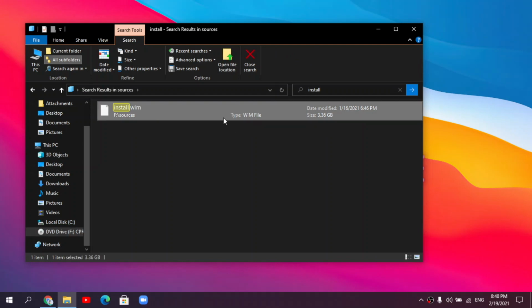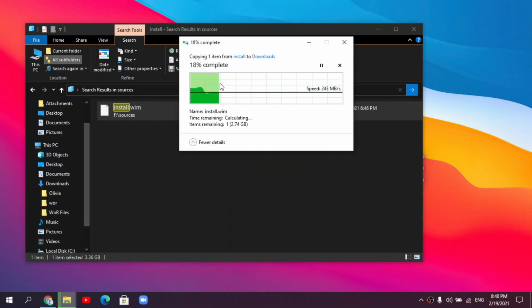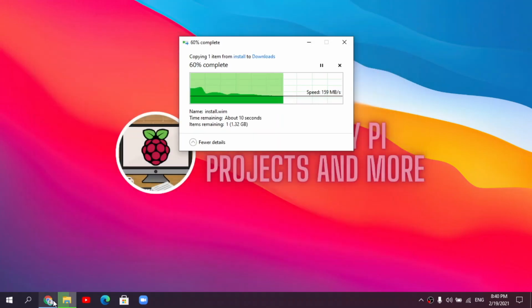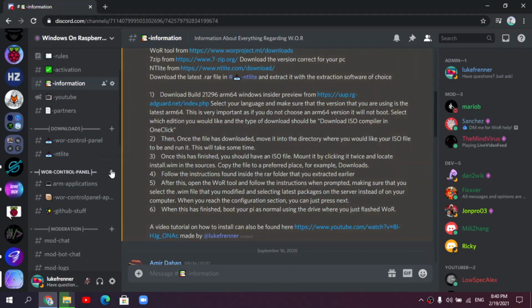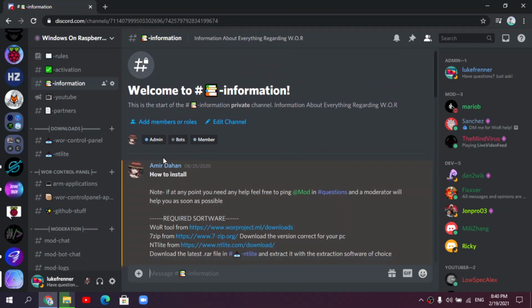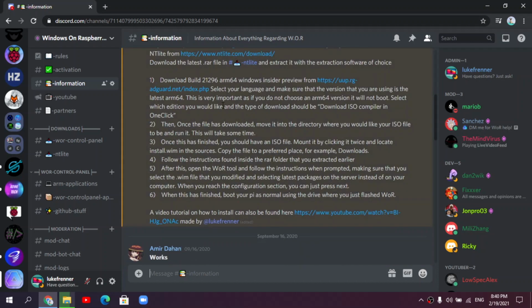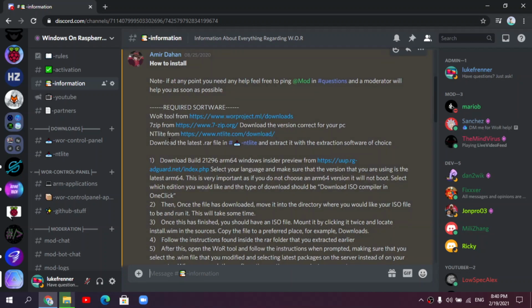So we're just going to take this file, and we are just going to drag and drop this to wherever we like. I'll put in downloads. You see it's copying over there, and then we'll have our install WIM in our system instead of on this DVD drive. So we can actually just close this up, and we're going to need one more file from the Discord server. So right here you see it says download build, and then download the latest RAR file in NTlite. So we're going to need that.